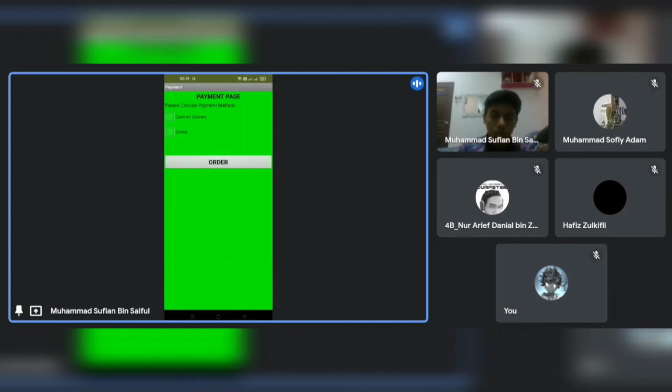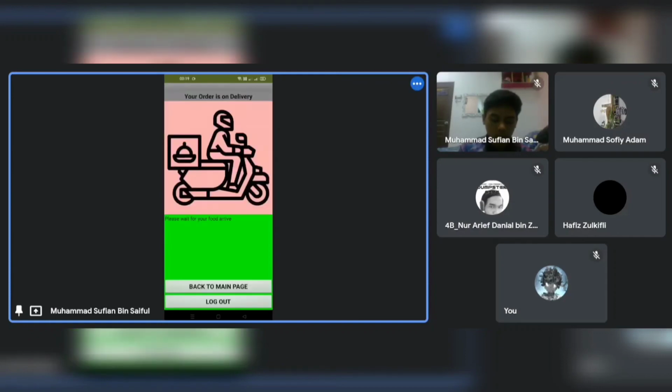So this is the payment page. There are two options for the user to choose: cash on delivery payment and online payment. So firstly, I'm going to choose the cash on delivery payment. And I'm going to click the order button, and it will bring me to this page. This means that the order has been created. So I'm going to click the back to main page.